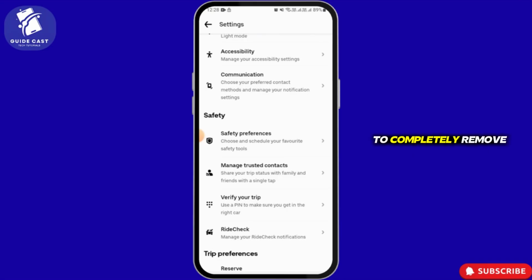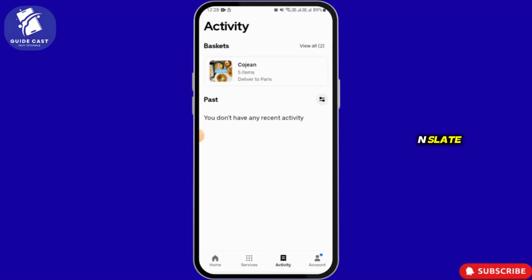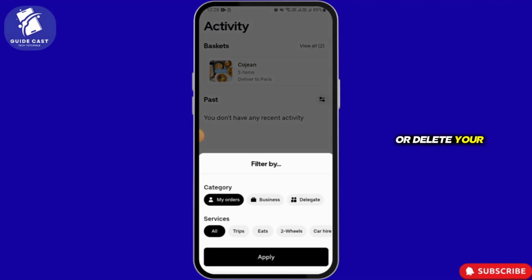If you want to completely remove all your Uber history, go to Account, Settings, Privacy and Data, Privacy Center. Scroll down, tap on Account Deletion and confirm. This will erase all past rides and allow you to create a brand new account with a clean slate. And that's how you can manage or delete your trip history on Uber.